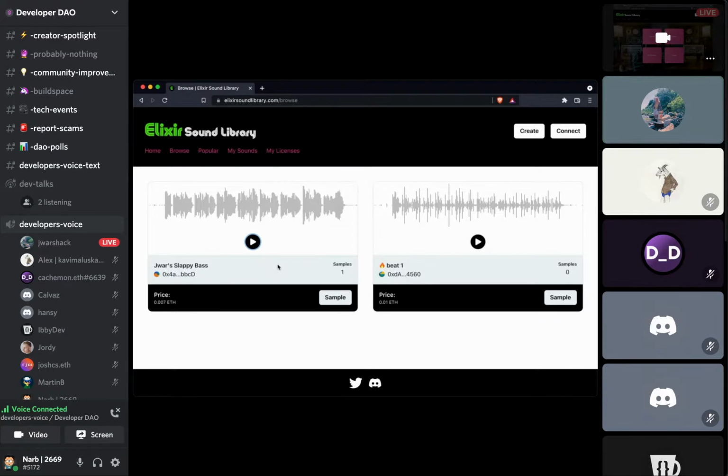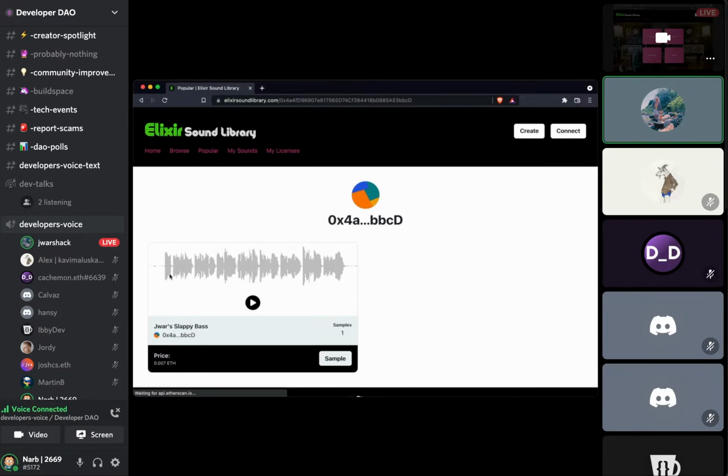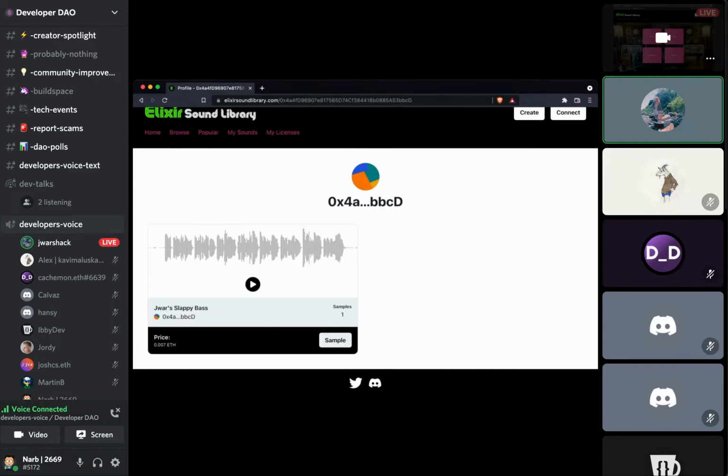Nice. But yeah, browse just displays all the sounds. Popular displays the sounds, but sorts them in order of the number of samples, so a more popular sound will move to the front of the line. And then you can click on the artist to see the artist page.